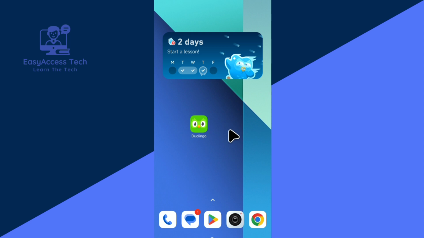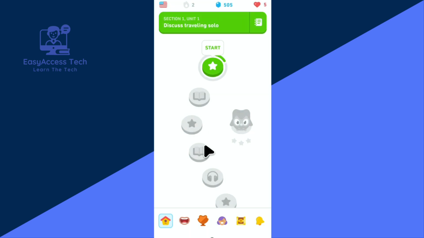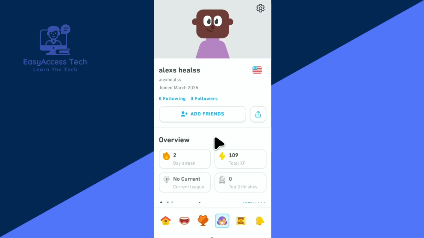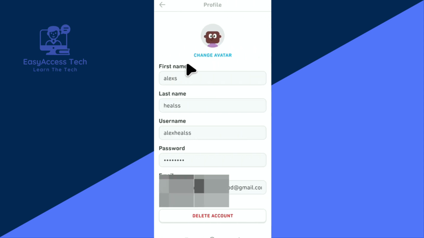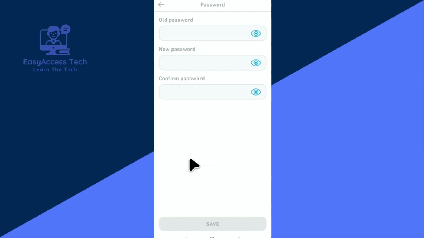Let's get started. First, open Duolingo app on your device. Now tap on girl icon bottom center. Here, tap on settings, top left corner. Now tap on profile. Here, now tap on password.